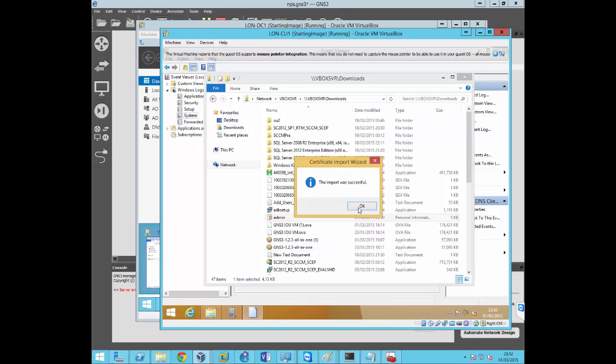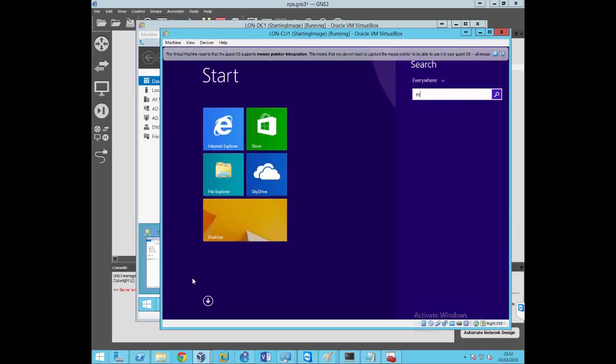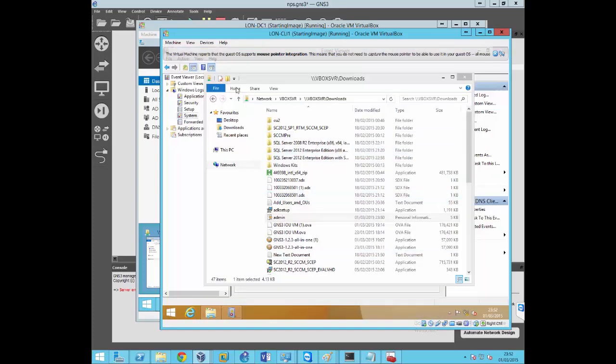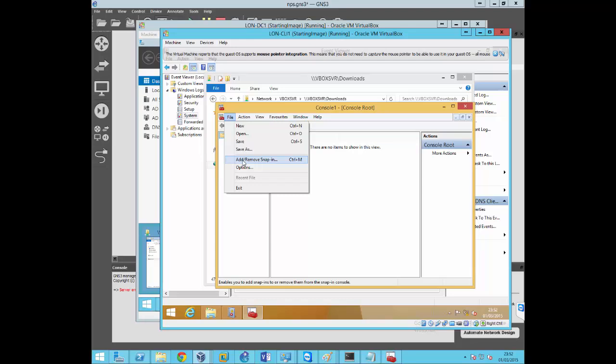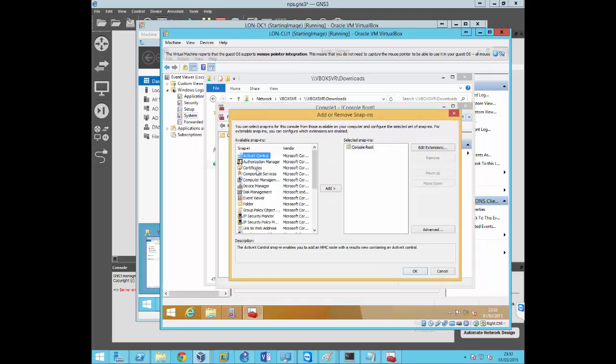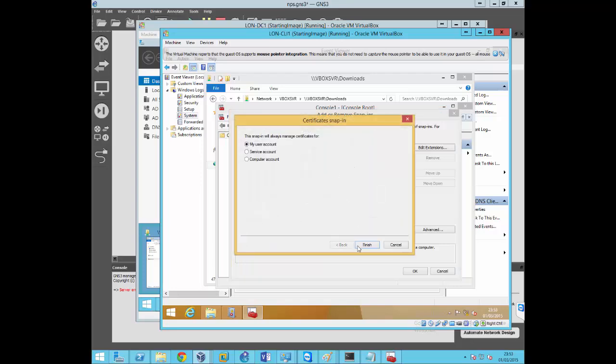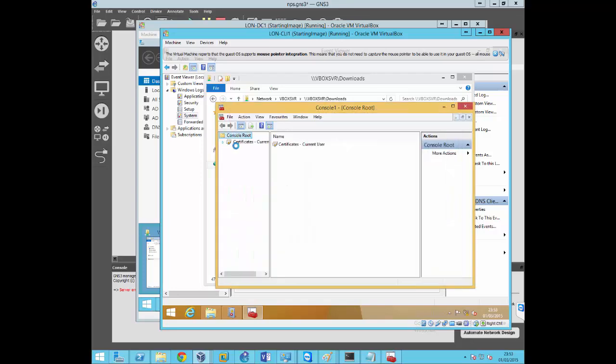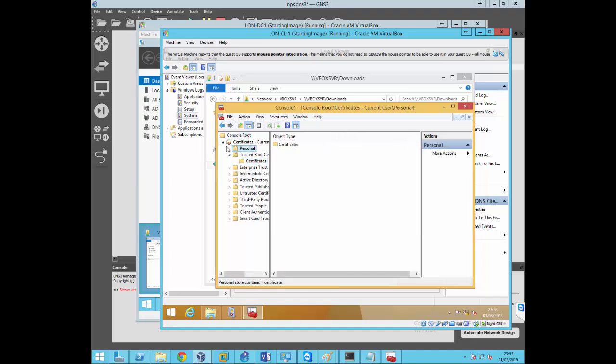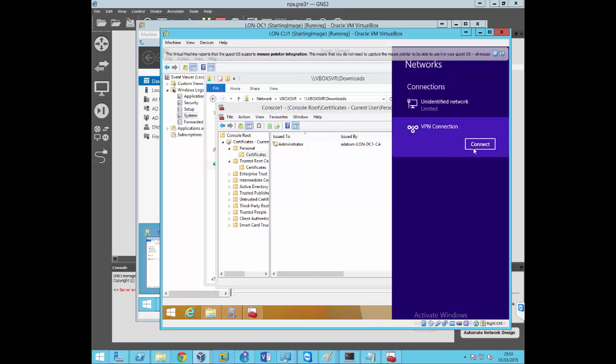Let's go check MMC and see the certificate store now, the user certificate store. Yep, got that. Here we go. Let's try that one more time. There we go, that's better. If everything goes right, now you see we're not asked to enter a username.